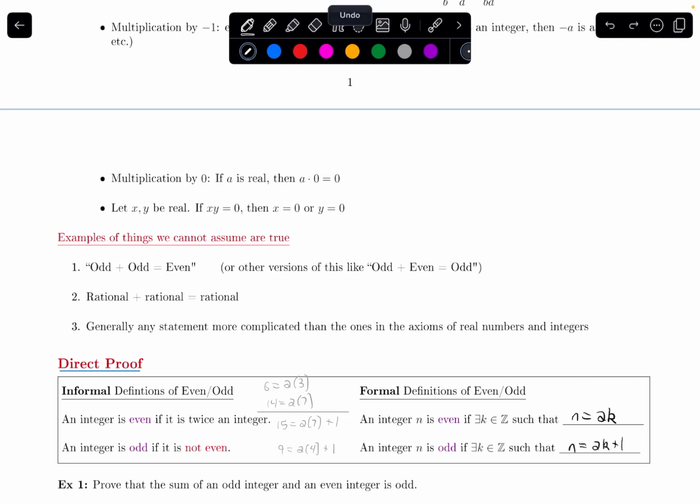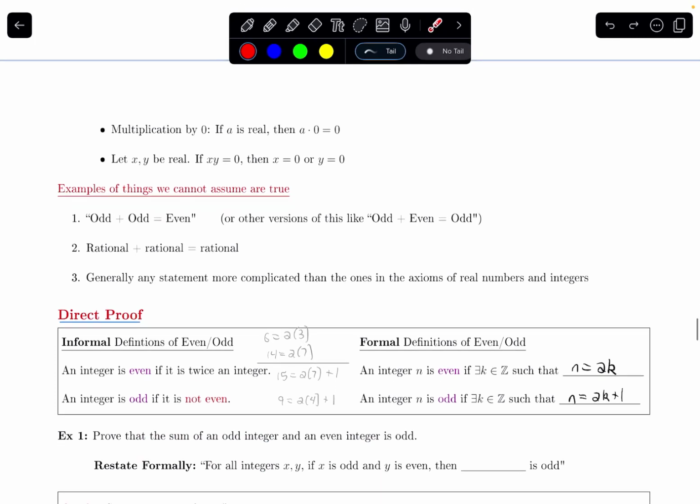All right, so to our proof. I'm trying to prove the sum of an odd integer and an even integer is odd. First, let's restate this a bit more formally. We're trying to show that for all integers x and y, if x is odd and y is even, then x plus y is odd.